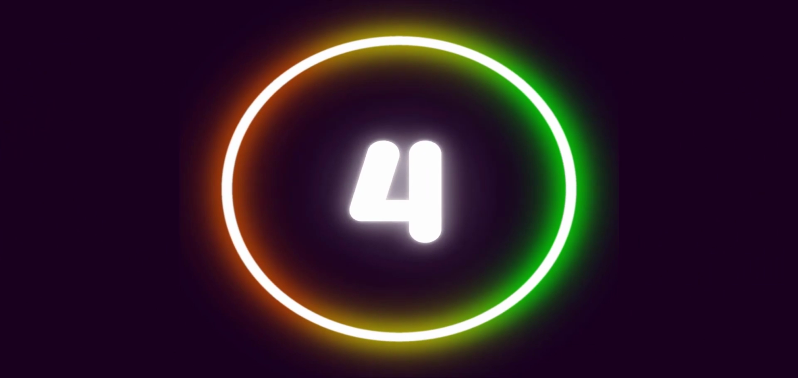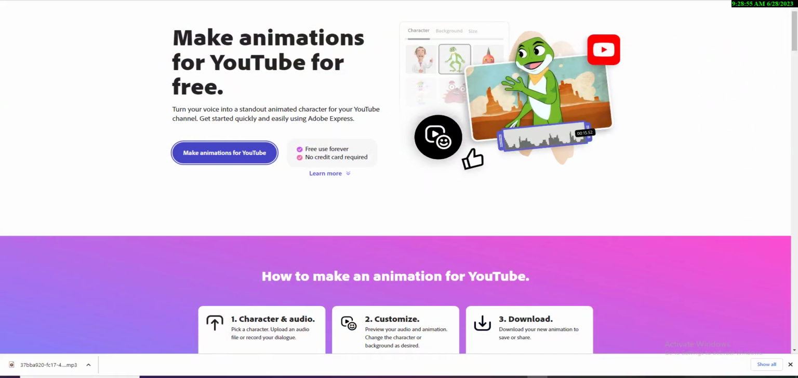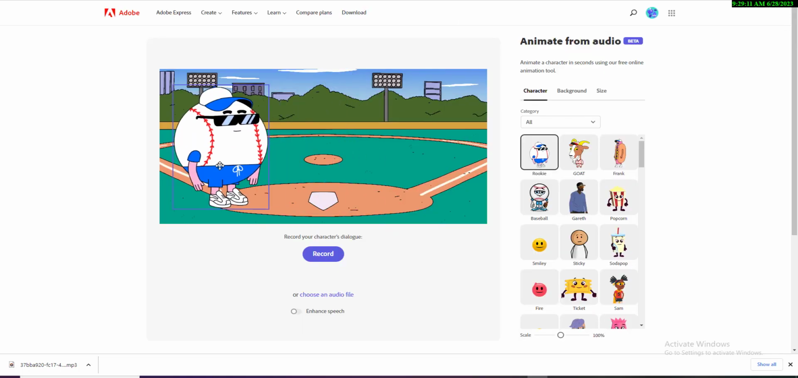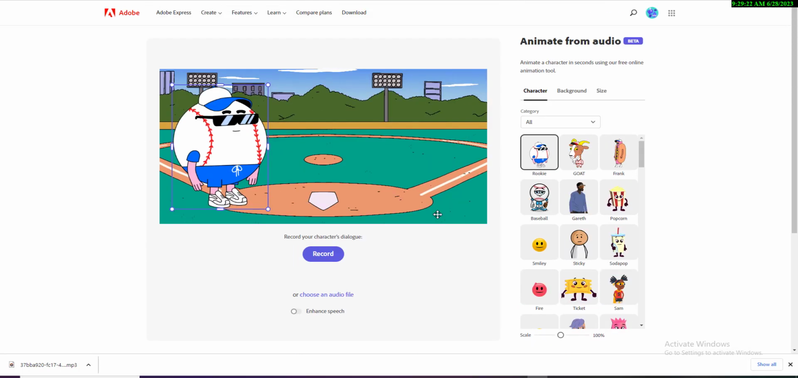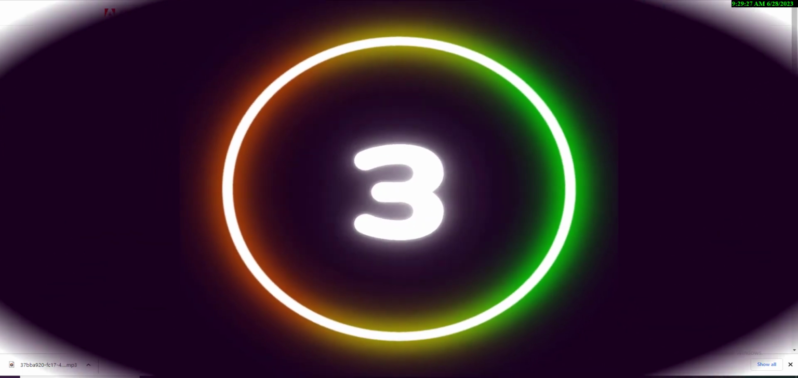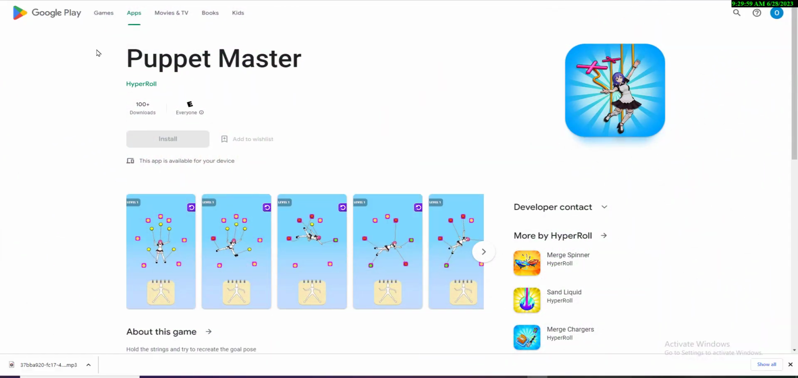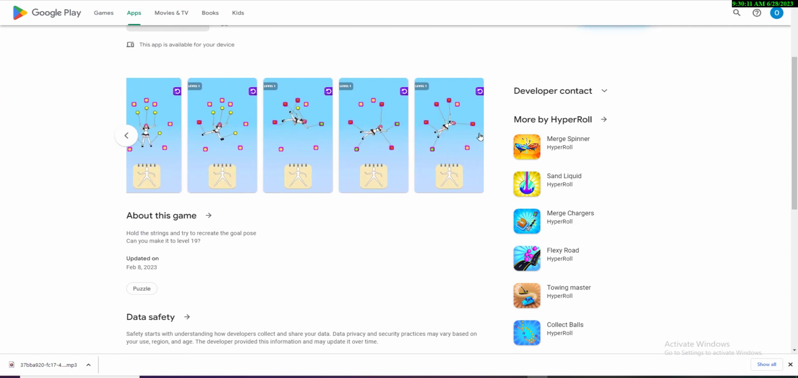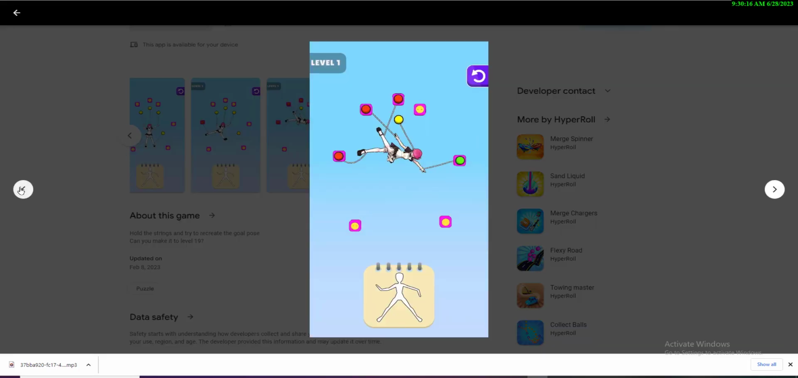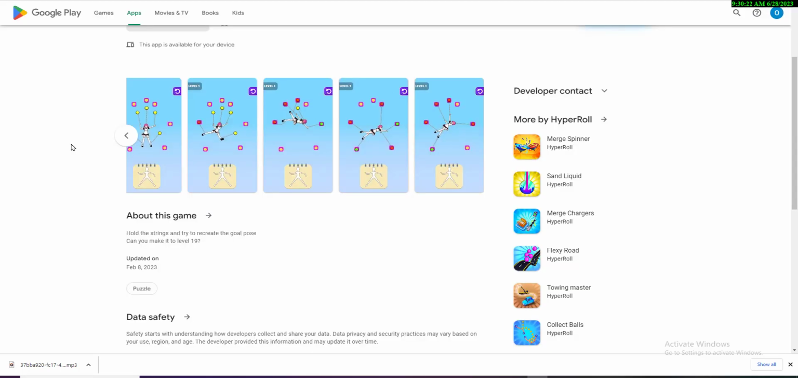Coming in strong at number 4 is Adobe Animate CC. As a professional-grade animation app, it offers a wide range of tools and features for creating high-quality animations. It even supports the use of vector graphics, ensuring your animations look top-notch. Moving on to number 3, we have Puppet Master. This unique app allows you to create animations using your own photos and images. With its innovative puppeteering feature, you can control the movement of your characters effortlessly.